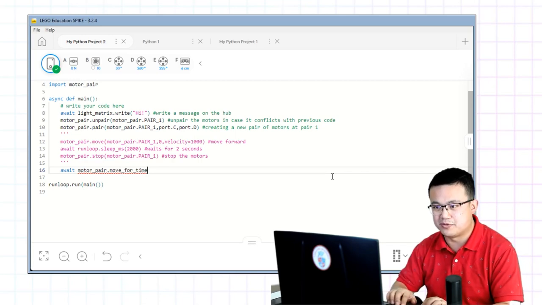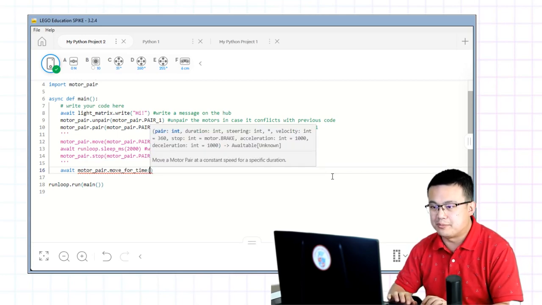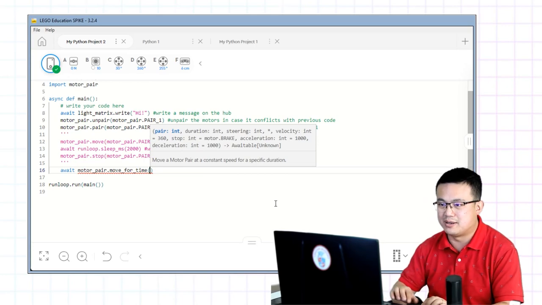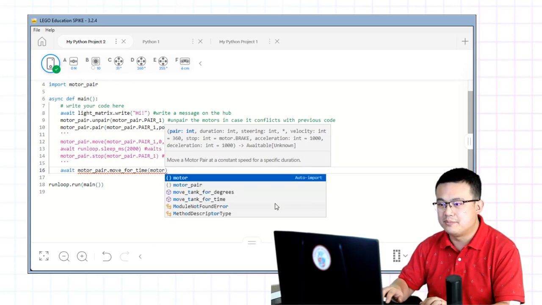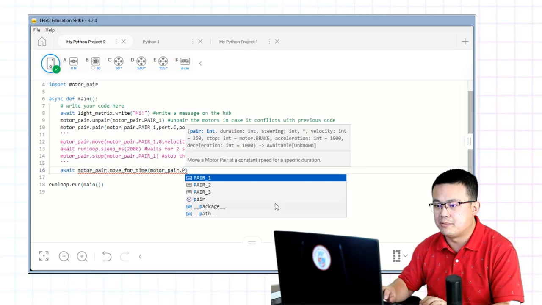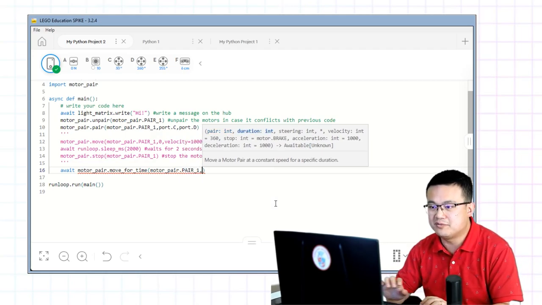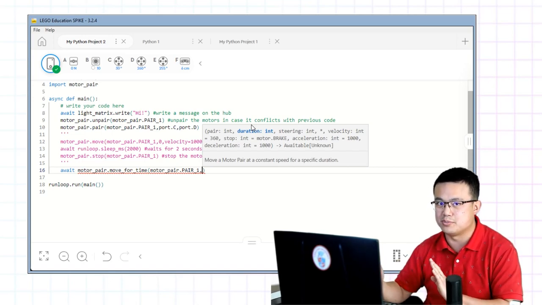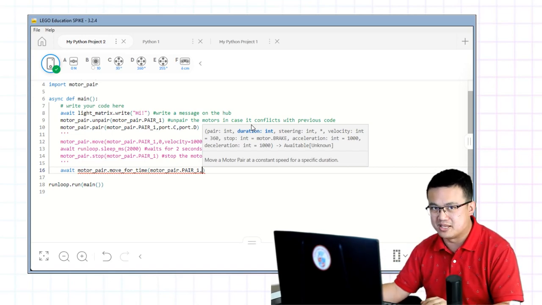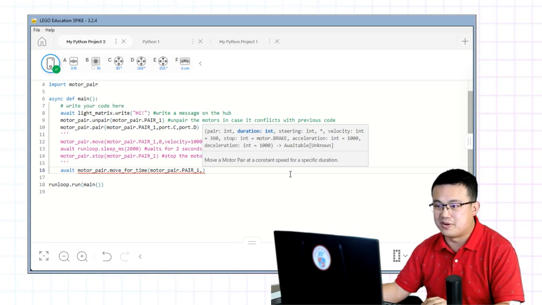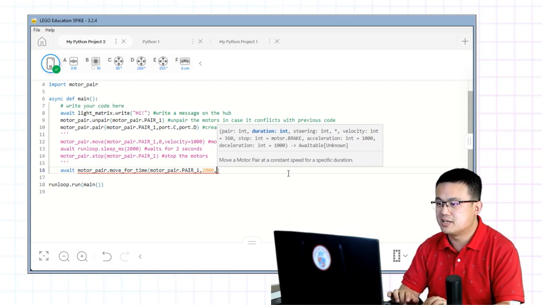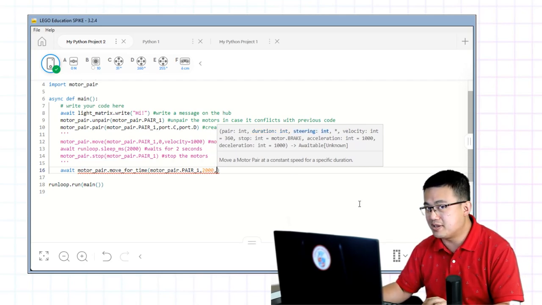So we're going to go move for time, open our brackets, and then we're going to do the same thing. Look into code hinting and see that first we have to do our motor pair. So we'll go motor pair dot pair one. And then we go comma for the next argument, duration. Now this duration is how long we're going to move for, and this duration is in milliseconds. So if I want to move for 2 seconds, then I go 2000. Steering is zero again to make it go forward.